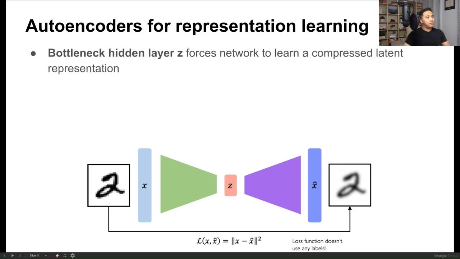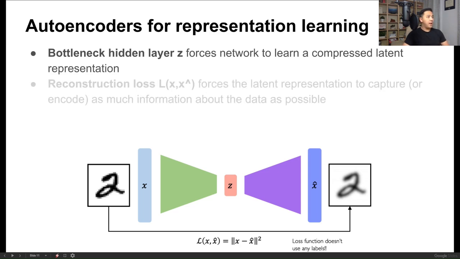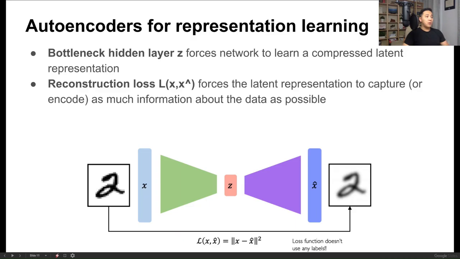Okay, so autoencoder is for representation learning. The bottleneck hidden layer Z will force the network to learn a compressed latent representation, as you saw before. And the reconstruction loss will force the latent representation to capture or encode as much information about the data as possible. That's the whole point of autoencoding, right? Autoencoding also means automatically encoding the data.